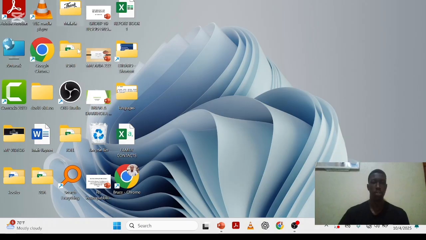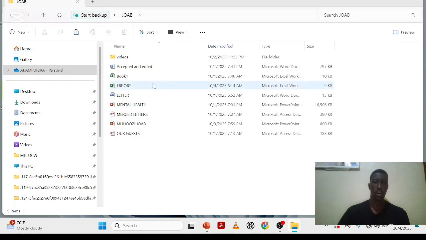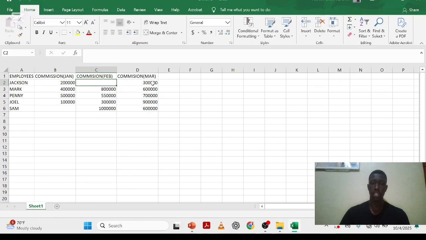For now, I would prefer to use a pre-existing document, and these are very common errors, and we usually see them when dealing with our computation. So as you can see, this is a list of employees with their commission from January, Feb, and March. So it's based on their commission that we are supposed to pay them. Now let's see where the problem comes in.